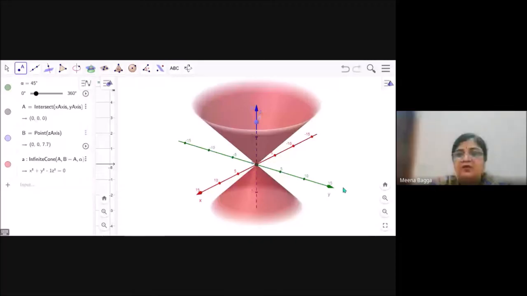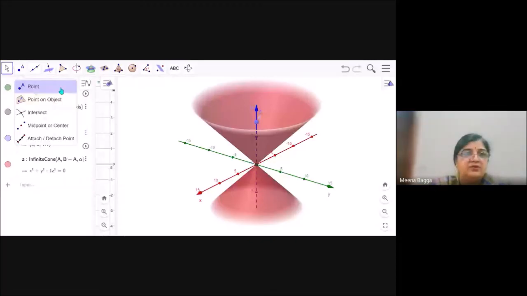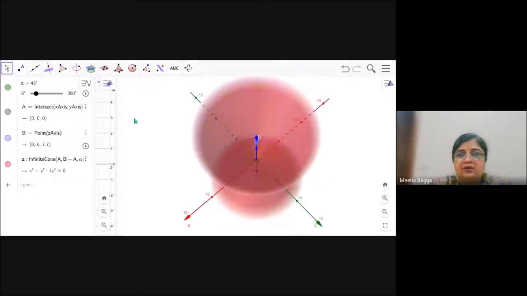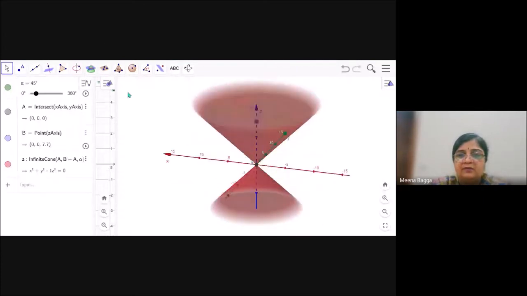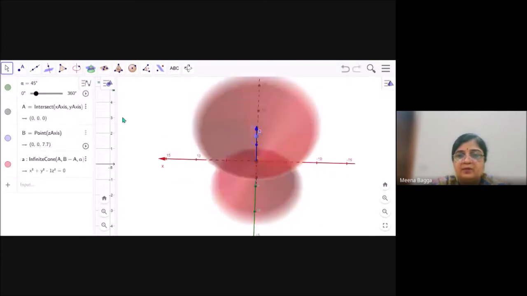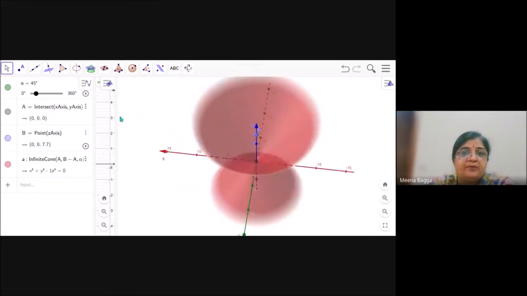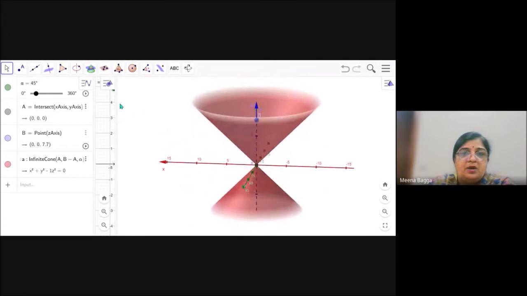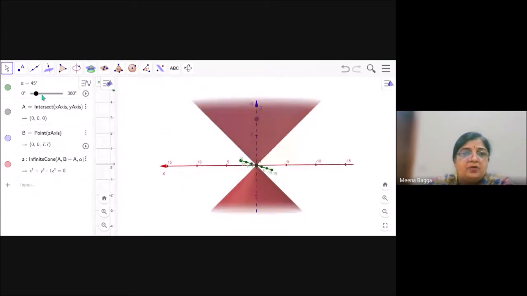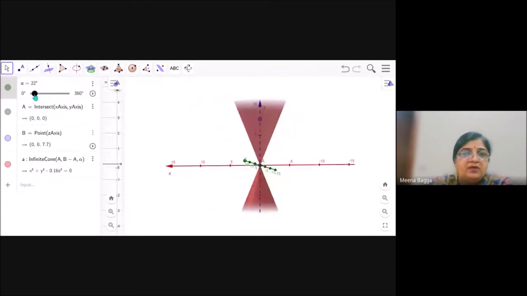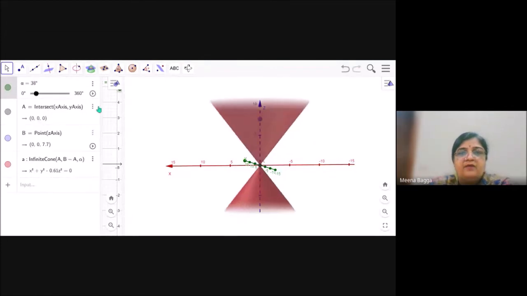You can see the cone is created. Let me just rotate it. A cone is created. I think it is clearly visible to all. Now let me just decrease its angle also so that we can easily see everything.